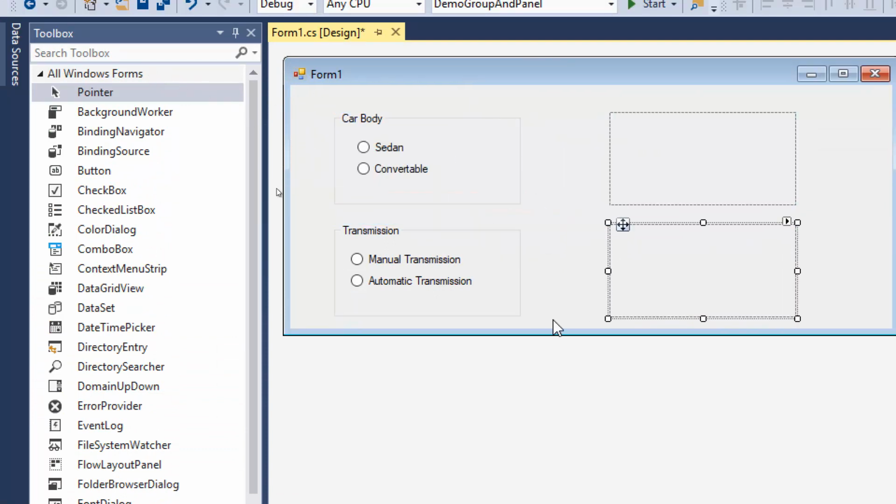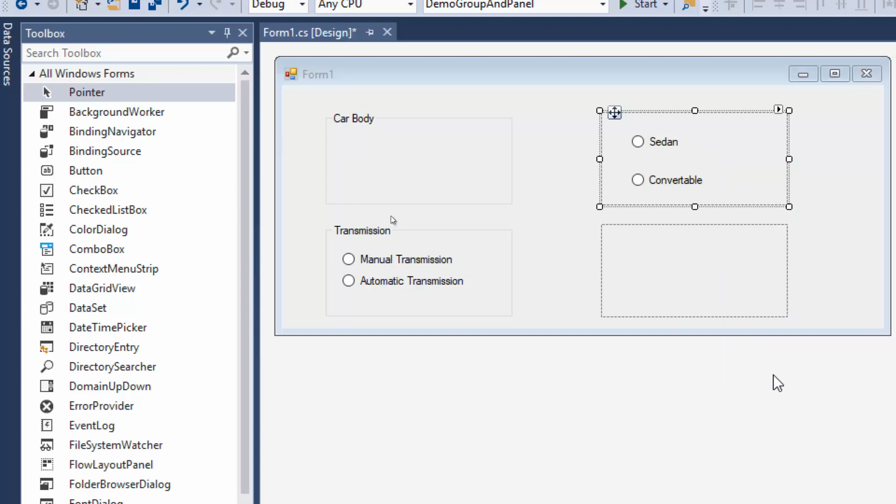And so what's the difference between panels and group boxes? Well, the first thing you'll notice is that whereas with my group box I had a text property that was basically a caption for that group box, for panels I don't have that. So just so we have something to look at, let's go ahead and move the sedan over here and the convertible. And the other thing about group boxes versus panels, let's go ahead and take a look at the properties so I can show you this.